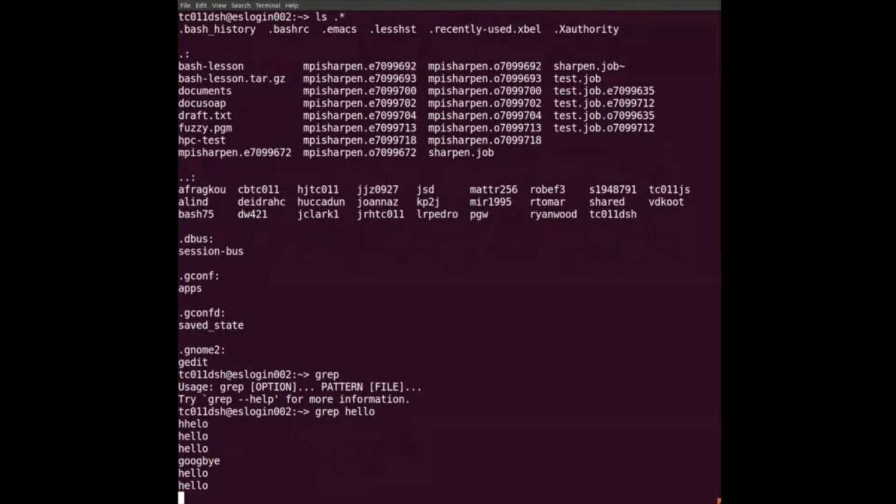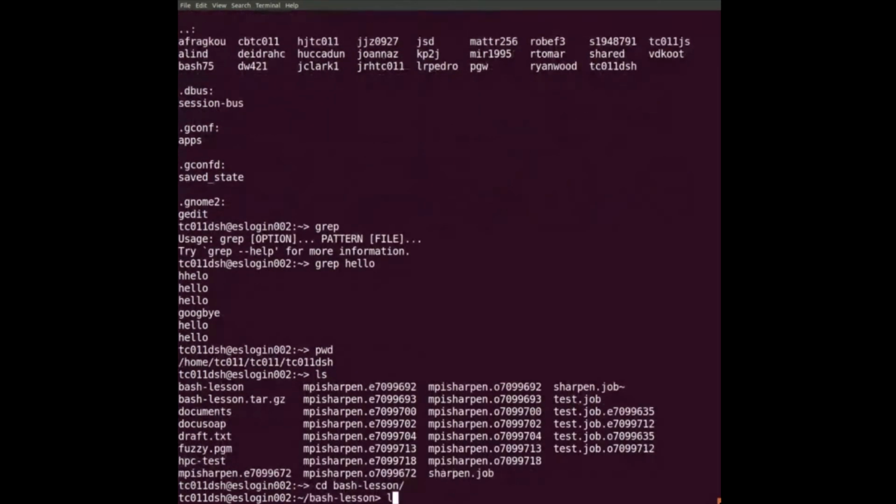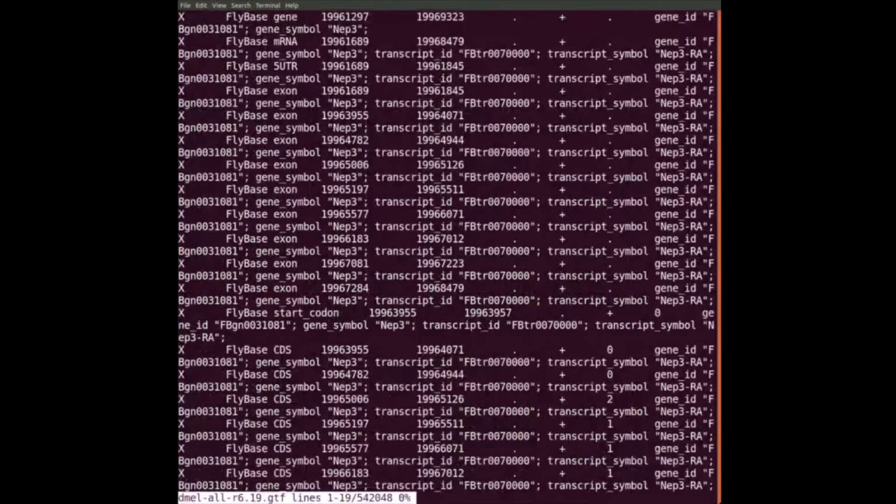So any Unix command that you type will take its input from the keyboard, which is called standard input. However, you might want a file that you want it to read from, and you can do that in lots of different ways. But for example, where do I have a file here? It was in bash lesson, wasn't it, where I had my stuff? So let's look at this dmail all.gtf. I'm looking for these ACT5s.